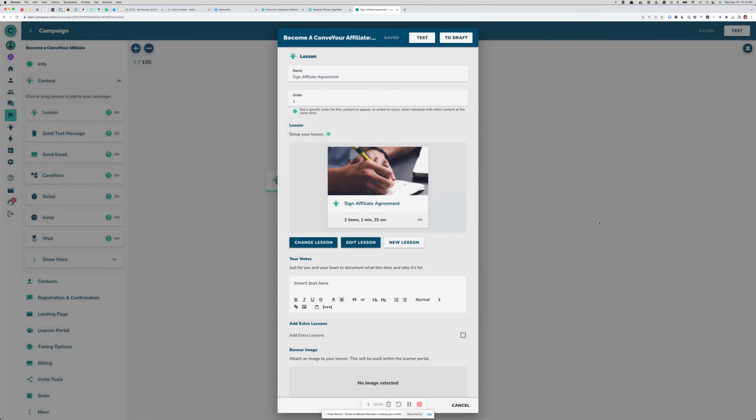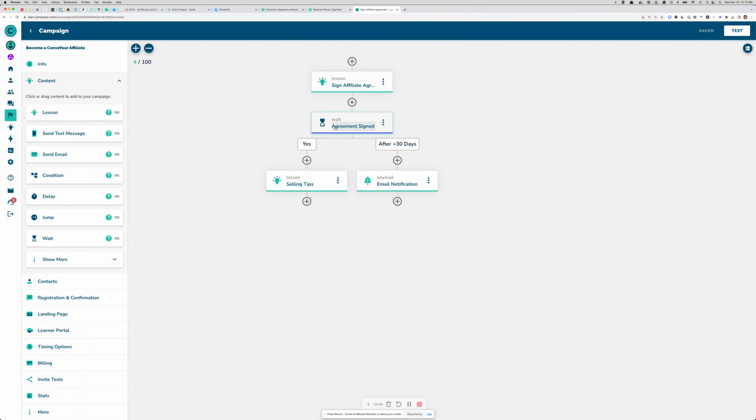Okay, so I've got that. We're going to wait until they sign the agreement, and then we're going to nudge them if they haven't signed the agreement a few times. After 30 days, I'm going to send myself an email notification saying, this person never signed the agreement. But if they do sign the agreement, we'll go straight to the next lesson, which is selling tips. So I can actually lock this down to only let them see the next step once they've signed the agreement, okay?